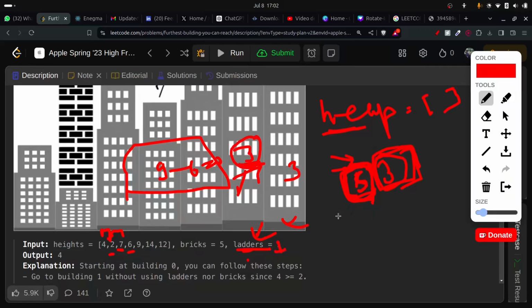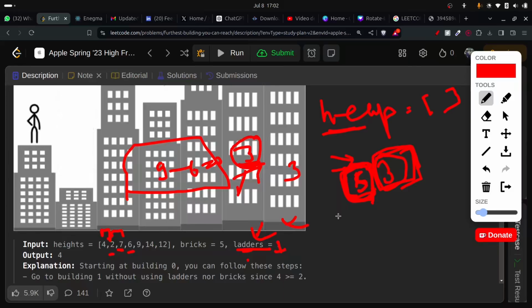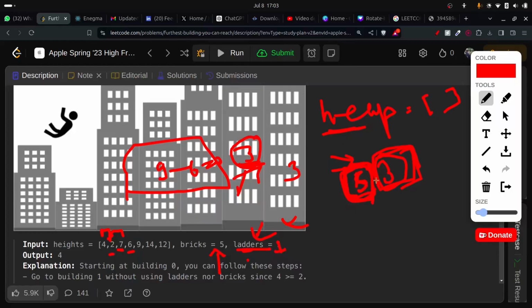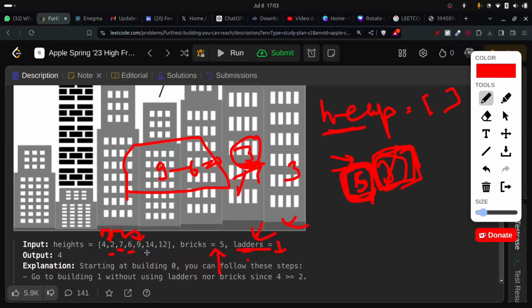So the heap only contains the elements which, in the end, I will be able to climb with the ladder, and the distance that we are popping out, the minimum one, will be covered by the bricks. And when the bricks go below 0, we will say okay, we are done. So let's pop 3 out, and then we climb from 6 to 9. Then the ladder will be 0, the bricks will be 2, and then we come to the 14.